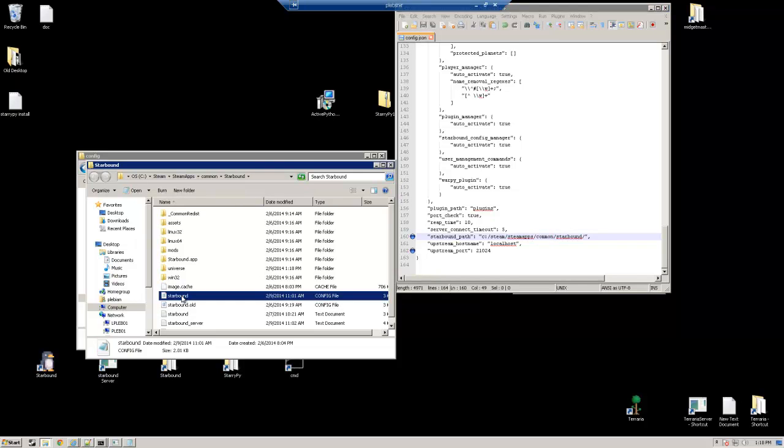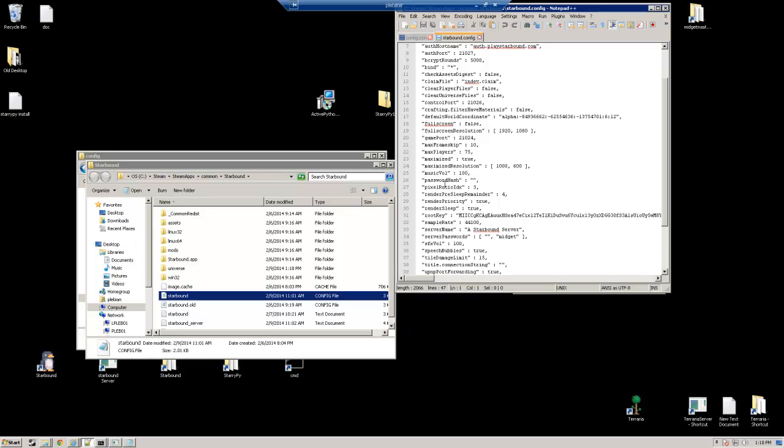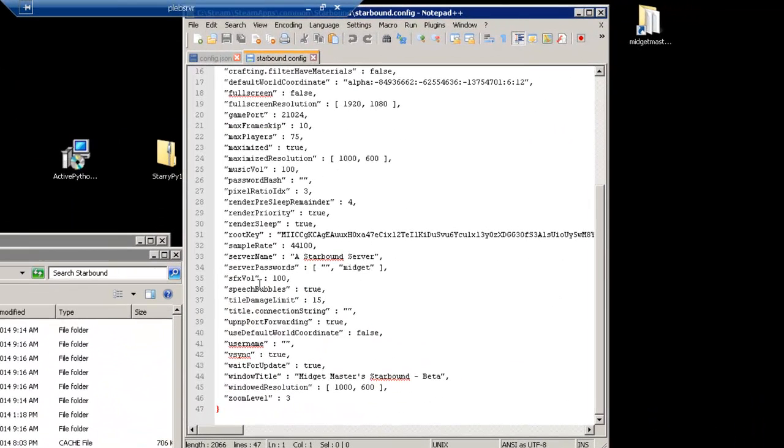The next file we want to open up is going to be here in the Starbound folder. So go ahead and open up Starbound in your Notepad++, and we just need to change one line in here, and that is going to be line 20, the game port. Normally we had it set to 21025, but we want to change that to 21024.